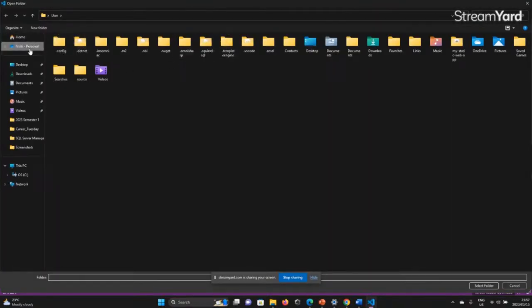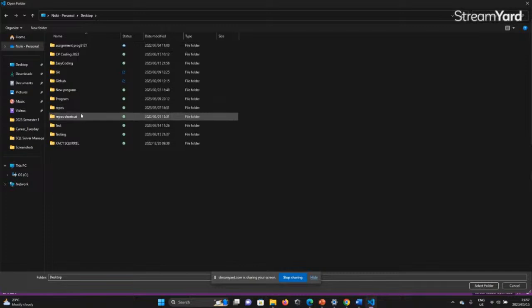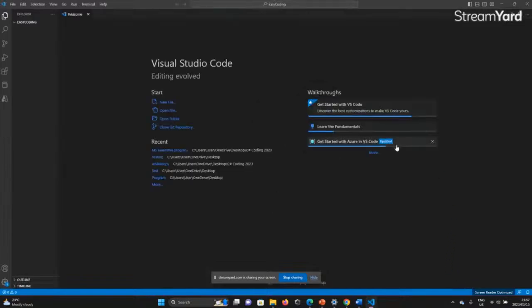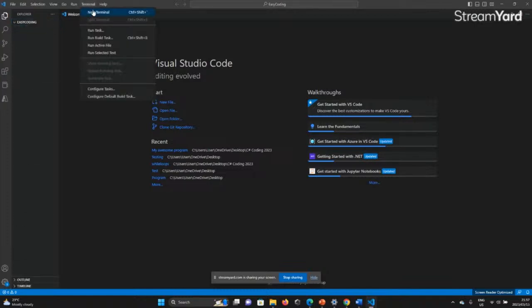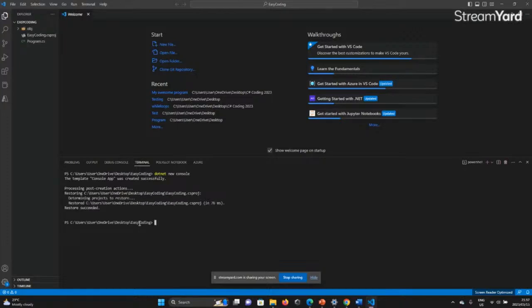Open folder, desktop, easy coding, select folder, and there you are. Here is your folder. Now you need to go back to the terminal, because now you need to create the file that you're going to be coding in. So you're going to go .NET new console, and then you're going to press enter, and there you go.